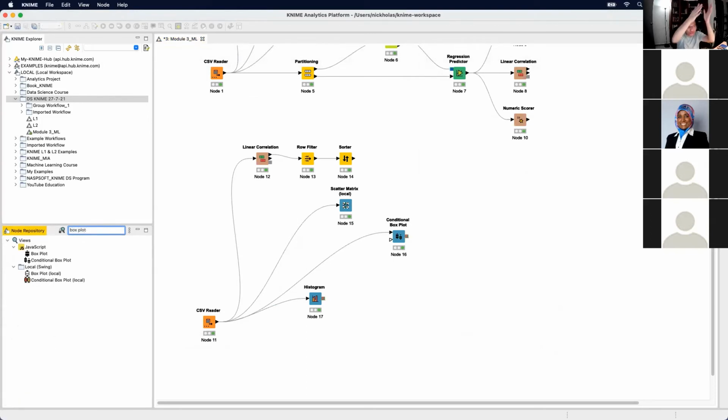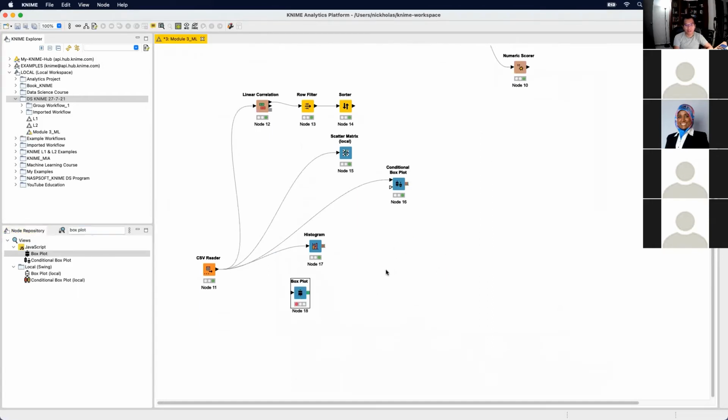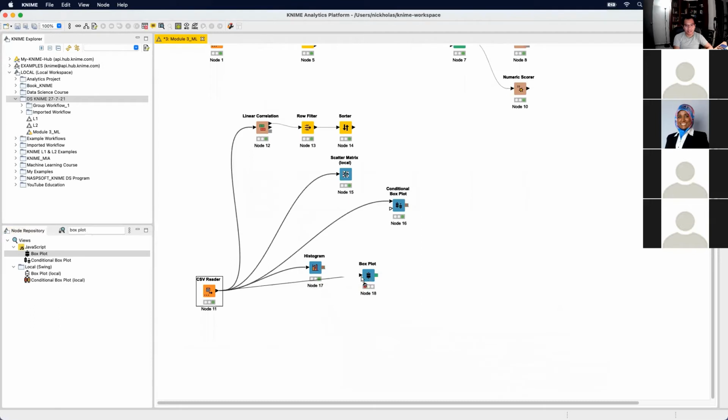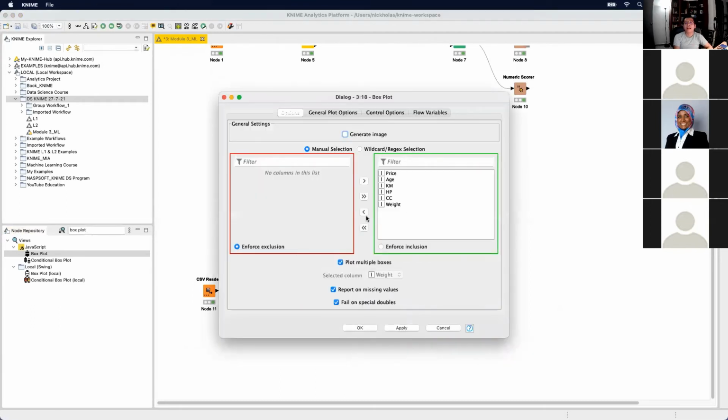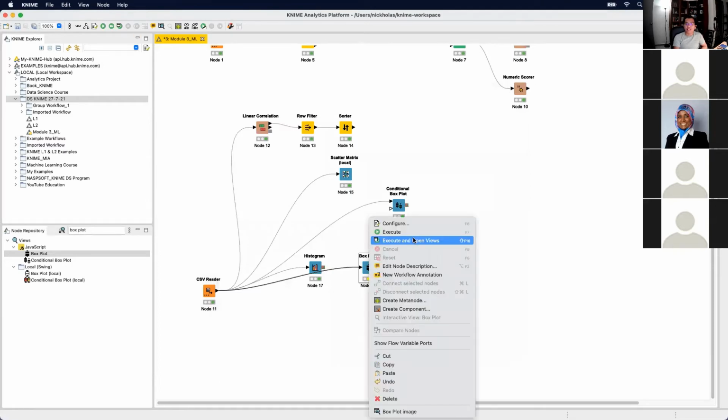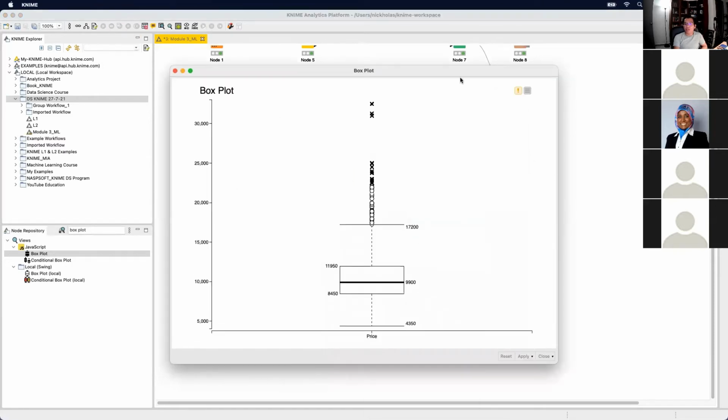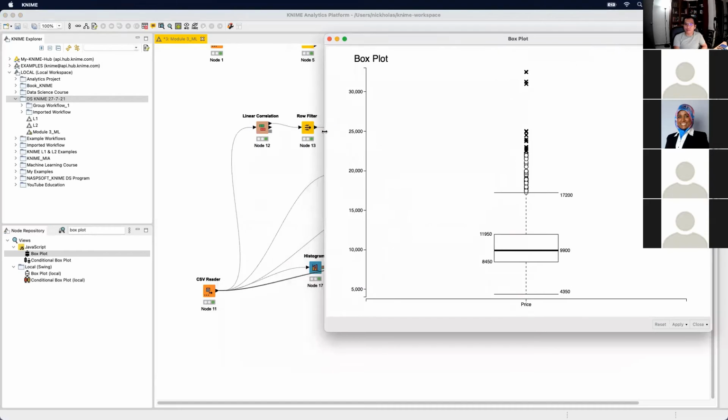Conditional box plot to show the relationship. Okay, box plot is to show the presence of outliers. All right, so connect that, search for the box plot, and then kita nak box plot apa? Kita nak box plot price sahaja. Okay, only choose price. Okay, only choose price and then click apply. Right click, execute and open view. Okay, so now we have this.